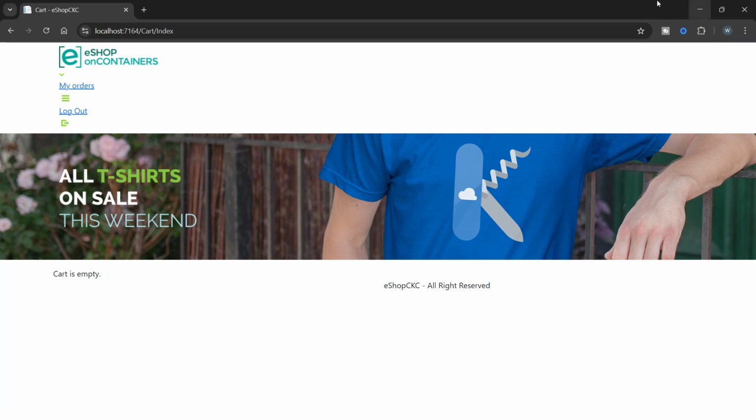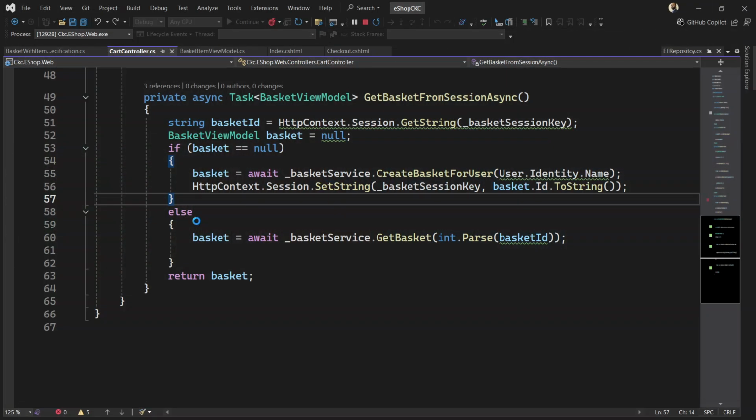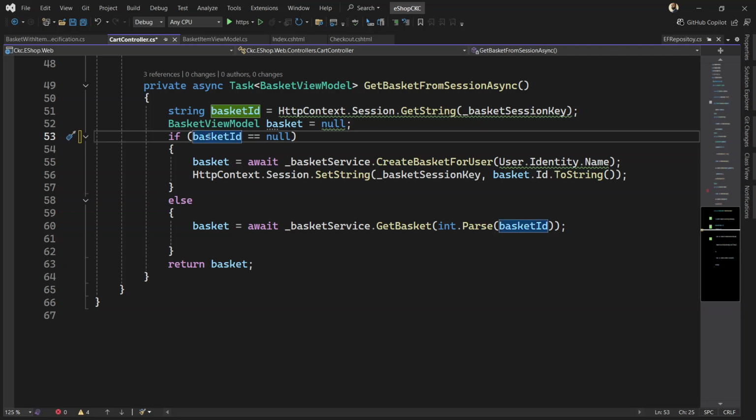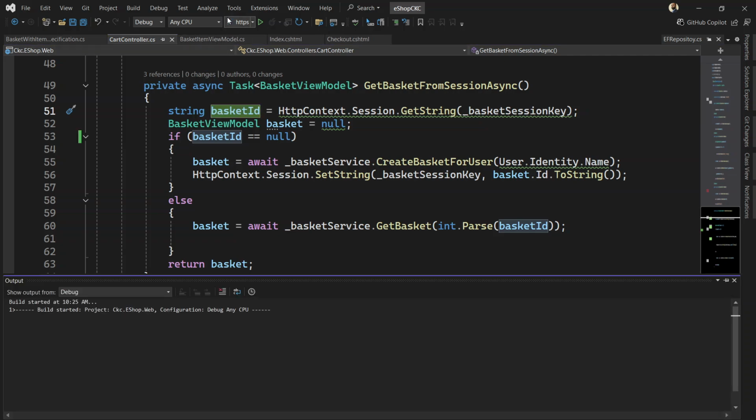Okay, I got the error. Basically, cart is empty. The issue that we are doing is that instead of providing the basket ID, we are just passing the basket, which is always going to be null. So we are trying to retrieve the basket ID from the session. So let's just try to run it.